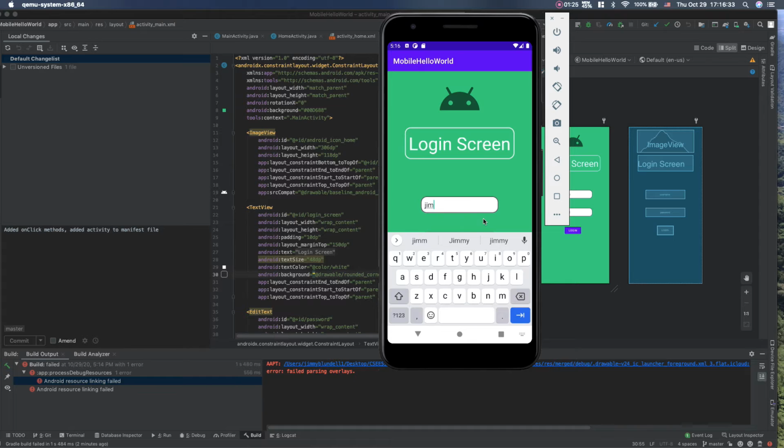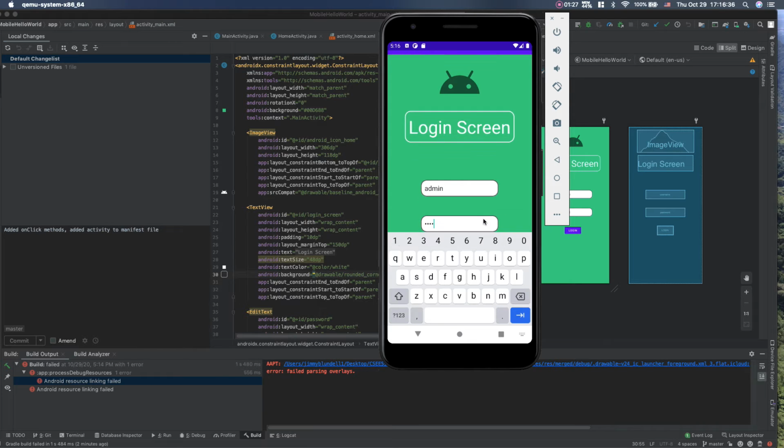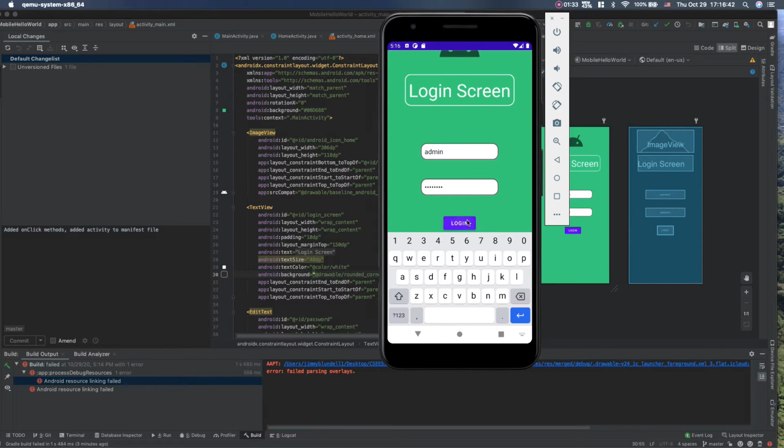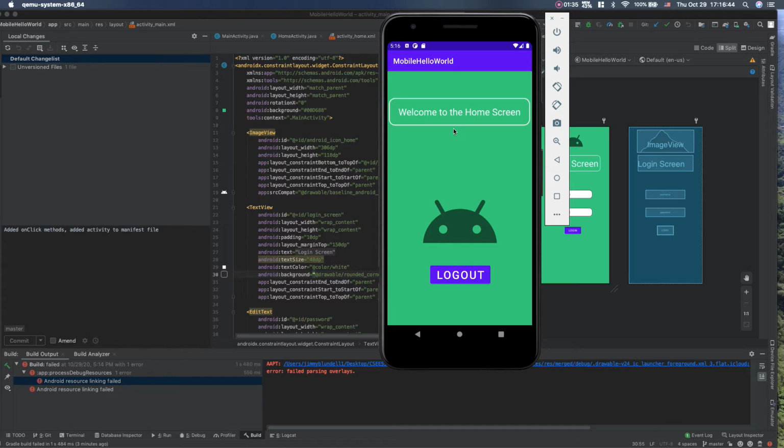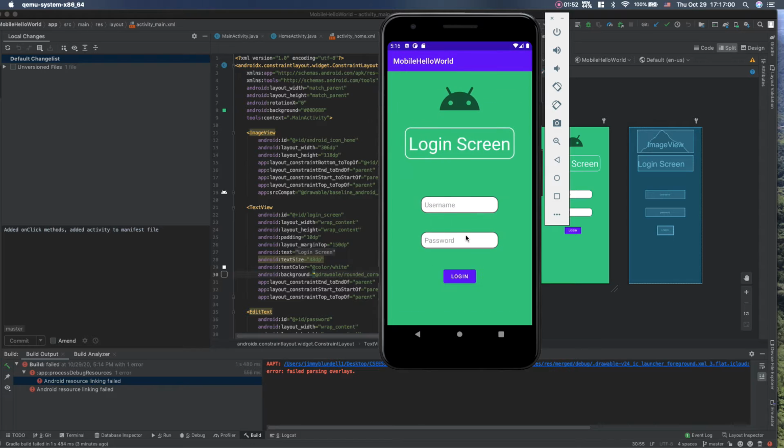So now if I put in the right one, admin and password, when we log in, we are brought to the home screen of this application. And that is essentially the gist of this. It was just a quick introduction into setting intents so that buttons bring you to different screens, having a login page and whatnot. If I click log out here, it will bring me back to the login screen.